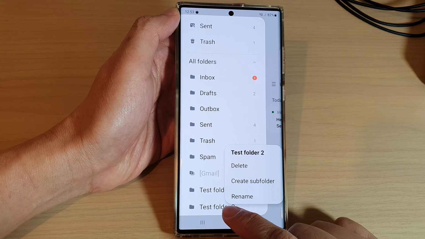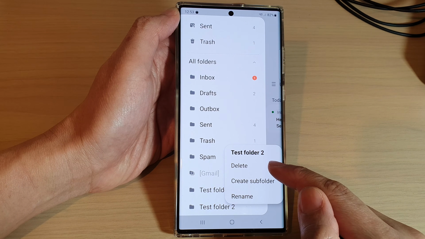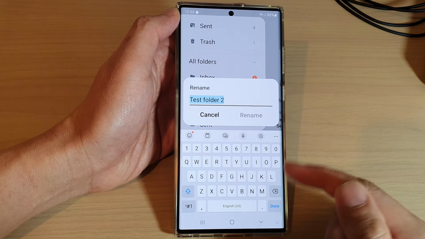Now if I touch and hold into that, I can also create subfolder, I can delete the folder, or I can rename the folder.